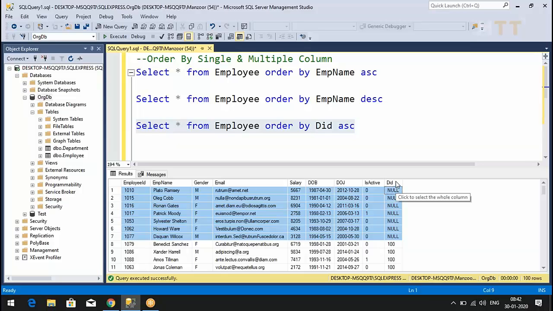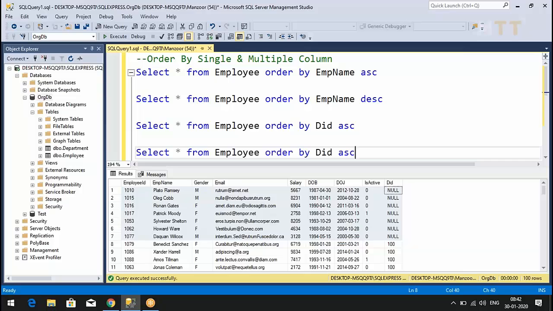First, I have arranged them as per department ID in ascending order. Now, in each group, I want to arrange them as per their salary in ascending order. First, I want to sort them as per department ID. Then I want to sort them in each department as per their salary. Are you getting my point? What I can do, I can go for multiple sort columns.